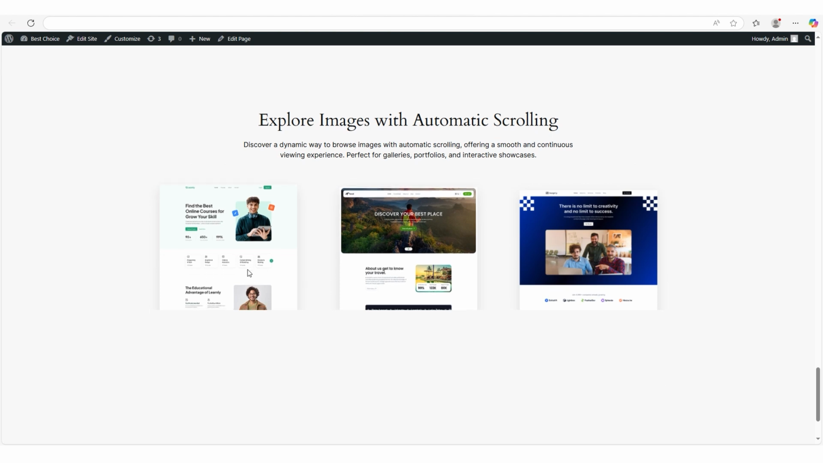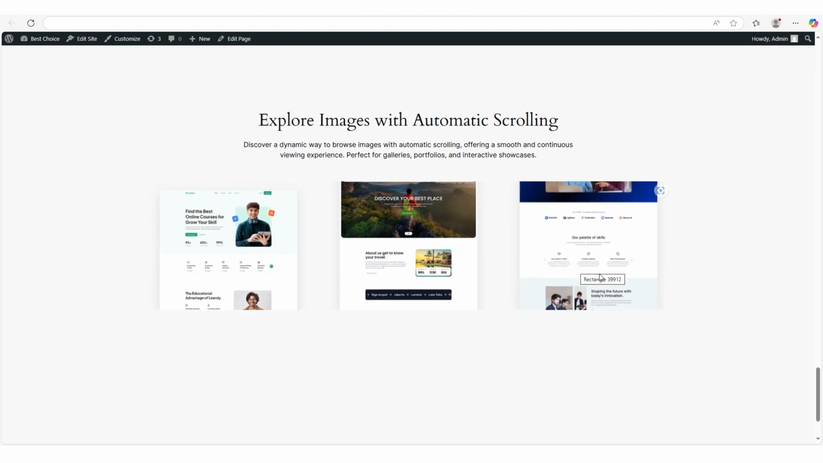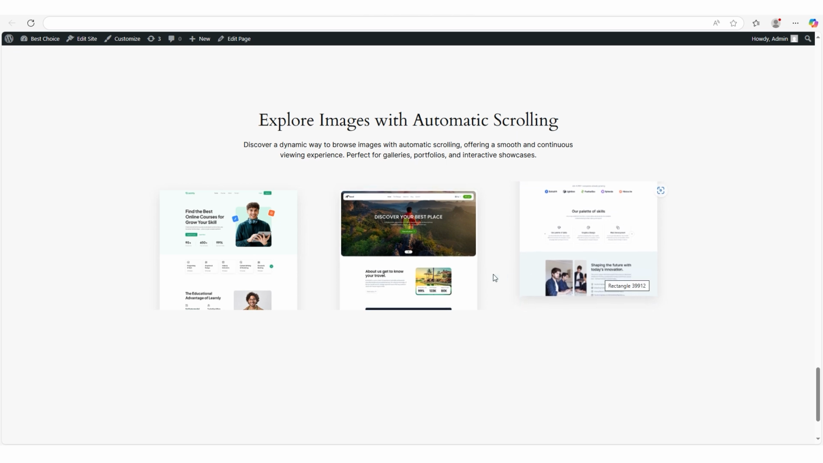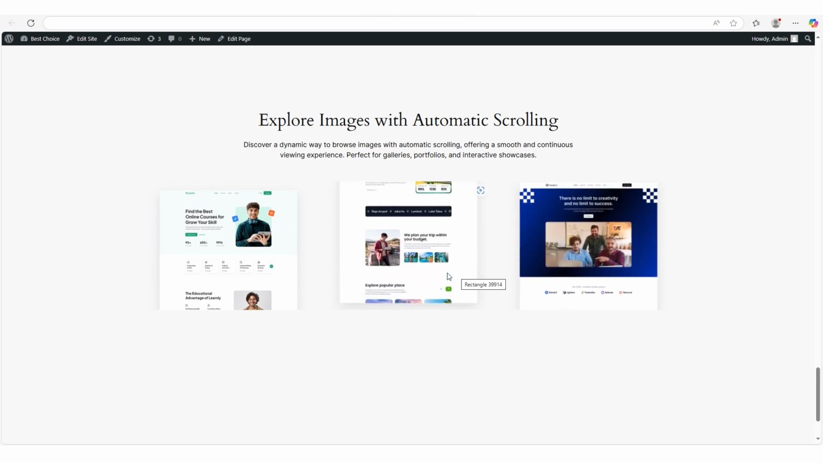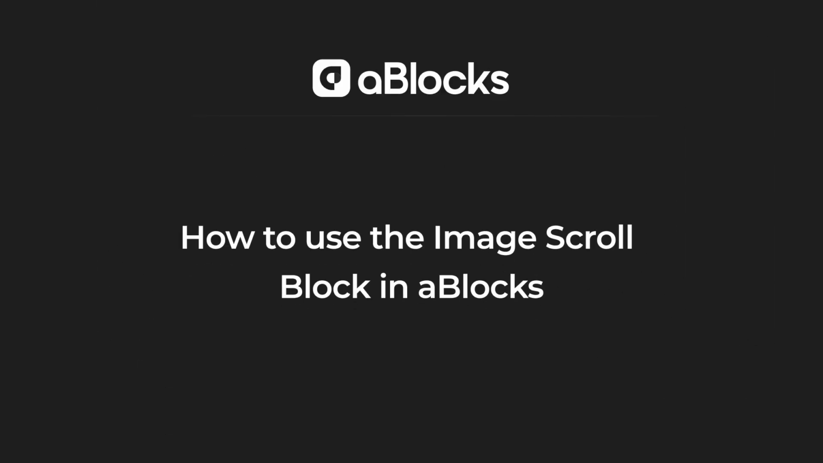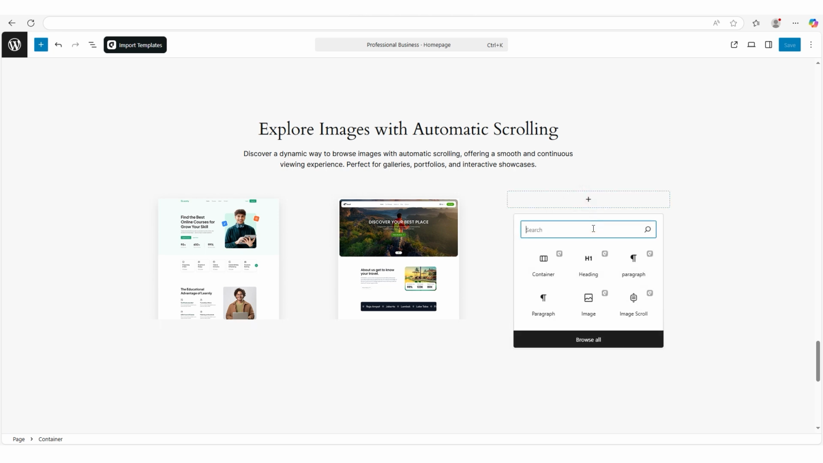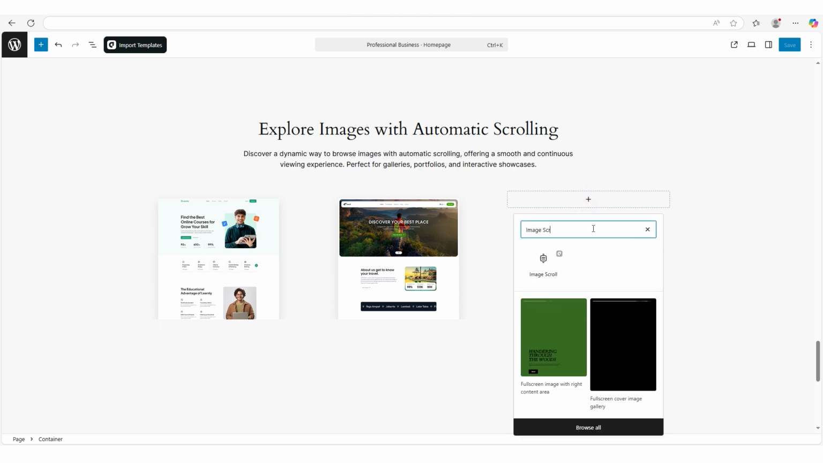In this video tutorial, we'll guide you through adding an image scroll block to your website. An image scroll is a dynamic block that allows users to scroll through images horizontally. Start by opening the section where you want the image scroll, then search for Image Scroll Block and insert the aBlocks image scroll block. It's that simple.